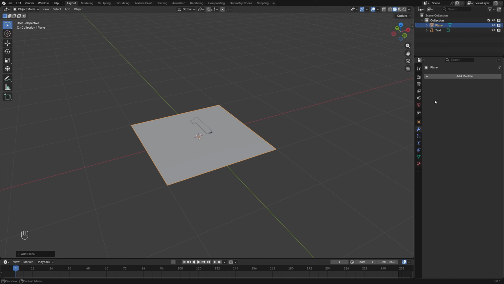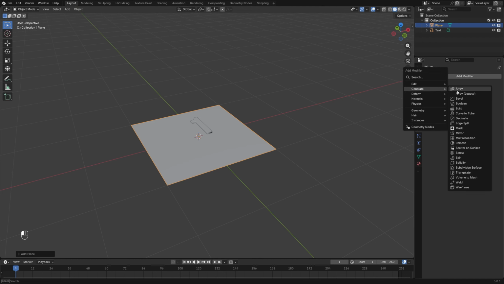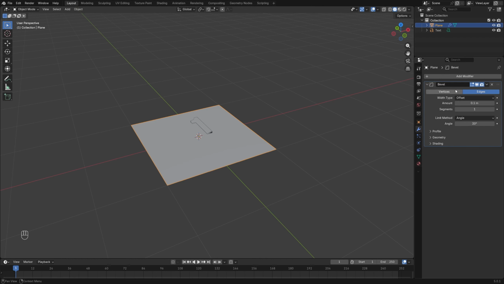Subsequently, within the Modifiers tab, we will then add the bevel modifier. By default, it operates on edges, but we will change its working mode to vertices. We'll adjust the bevel size and then increase the number of segments so that the corners become perfectly smooth.